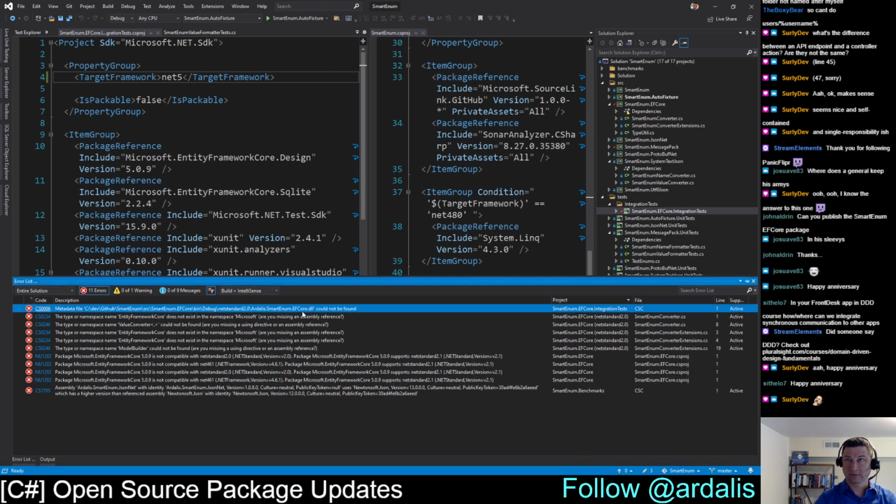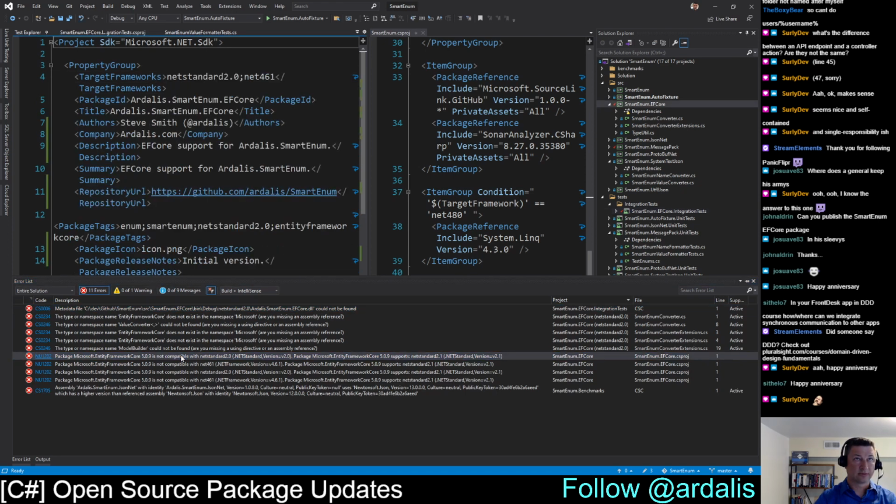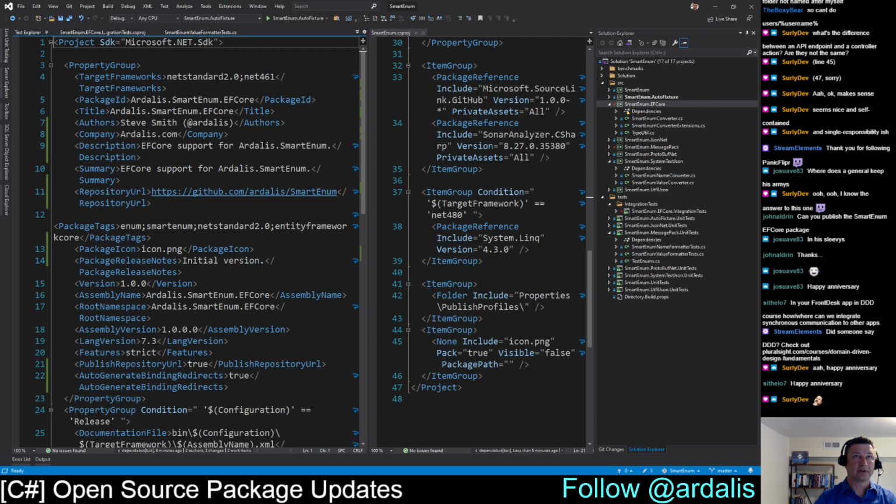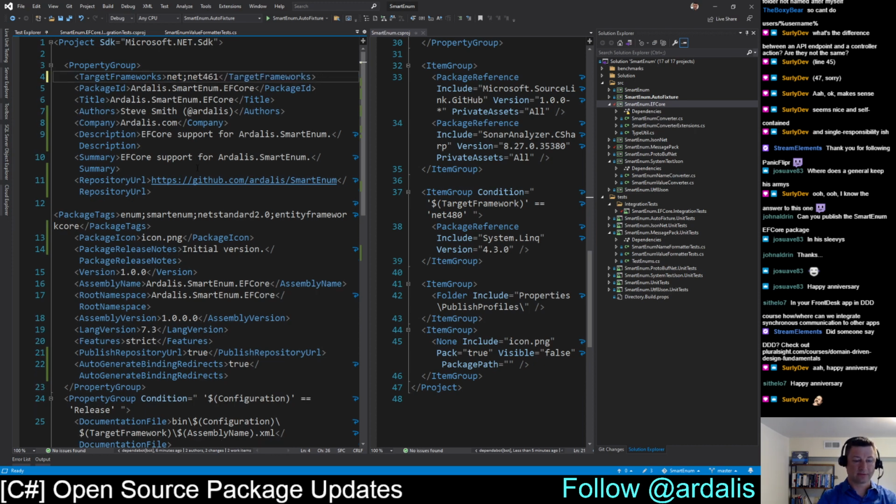Ardalis Smart Enum Core not found. Alright, Net Standard 2. Alright, so this becomes Net 5 also, right? So it's going to mess people up that need it for other versions. I would hate to publish the initial version of this and a bunch of people are waiting for it on the 2 version, and then I have to like back publish it with an older version.